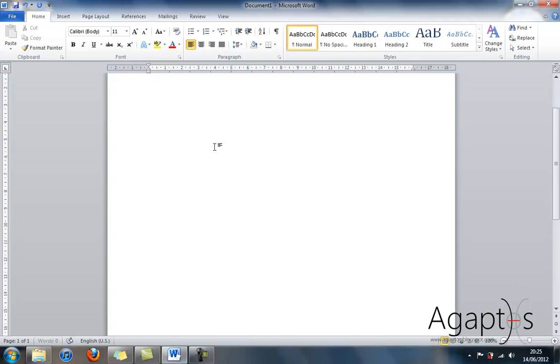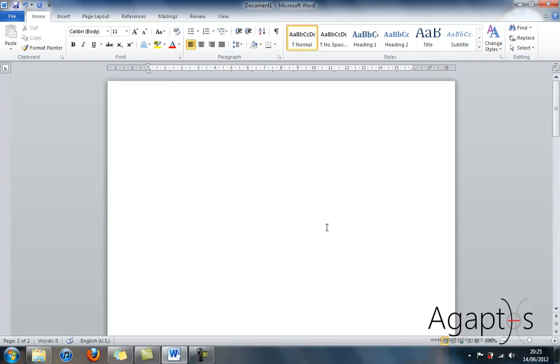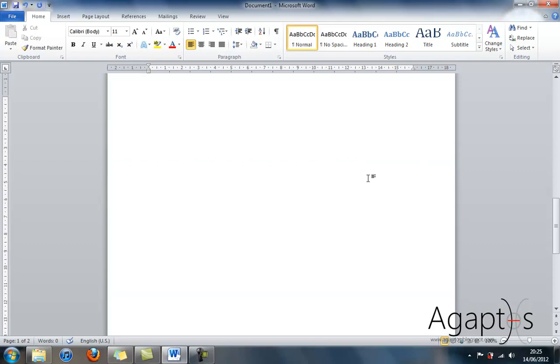Okay, I'm going to make two pages for this sample. Notice that this is portrait and this is portrait as well.